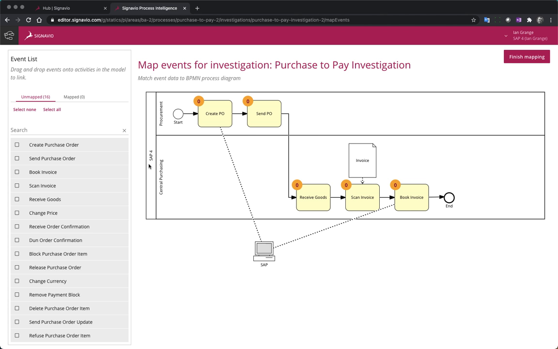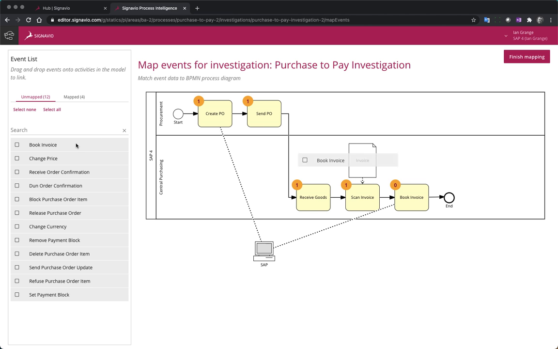You'll notice here, for example, when we created things earlier, we called it PO rather than purchase order. But in the live system, it's calling it purchase order. So we need to map them. So I can just simply drag those across: send purchase order to there, receive goods there, scan invoice here, and book invoice over here. Now, of course, these were just the 5 steps that we imported from our design system that we created from our perfect world view of how the process will go.